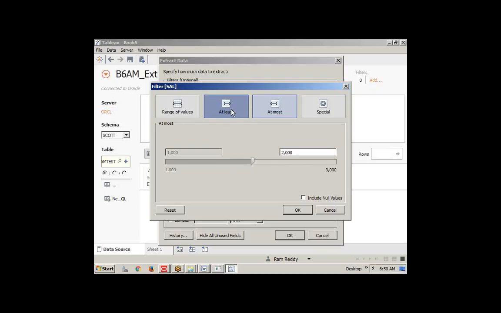Right? Now suppose I say at least 2000, what does it mean? Like this you are going to get it. You can see here this bar wherever it is available that indicates. At least 1000 means 1000 and above we are going to get.